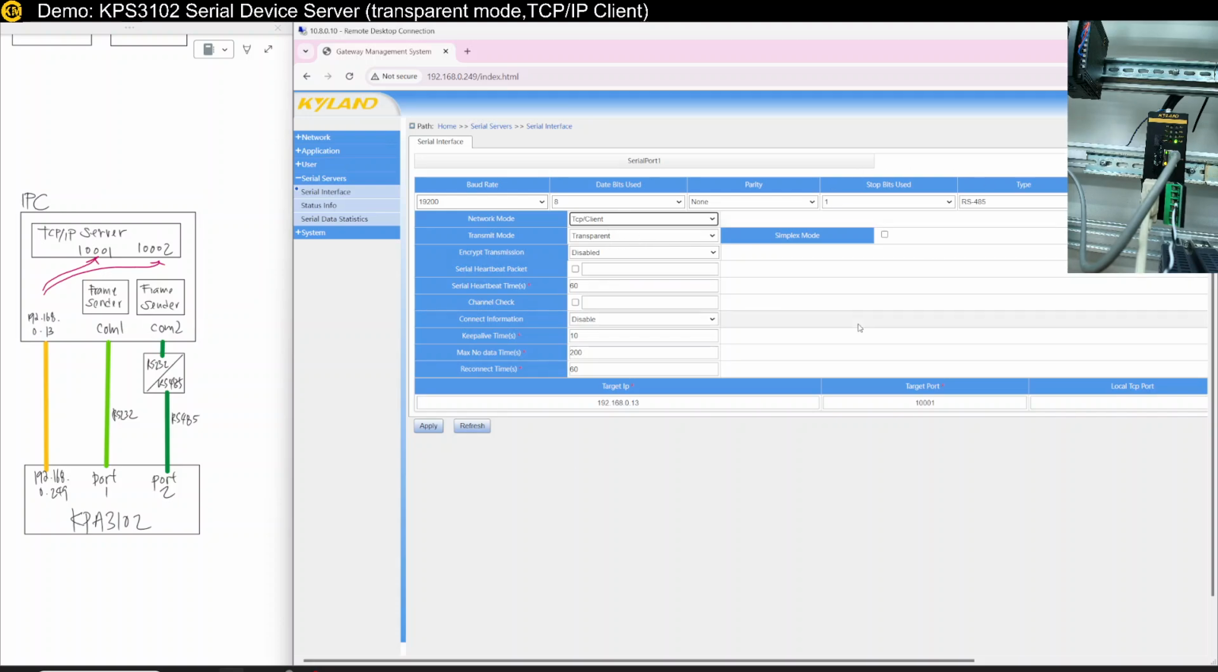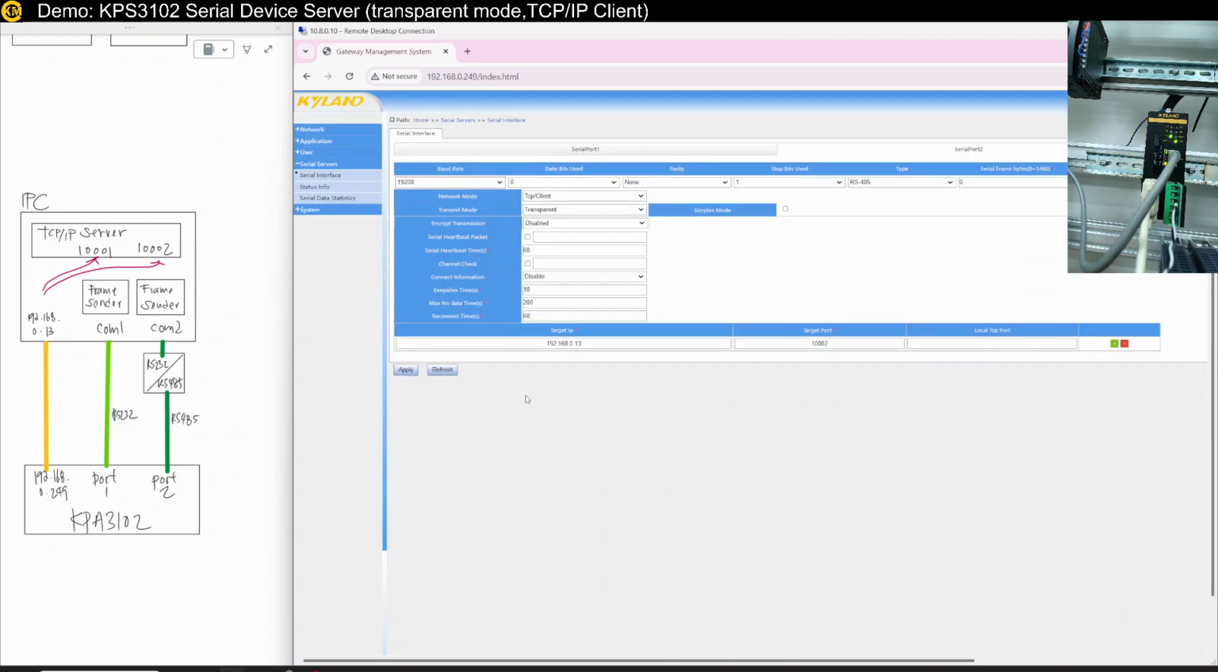But this round, let's define this as 2, and 192, and press apply. Notice why I arrived at this 10002, because whatever frame is sent from here will be going to 10002. That is the motive. So everything seems to be in place.